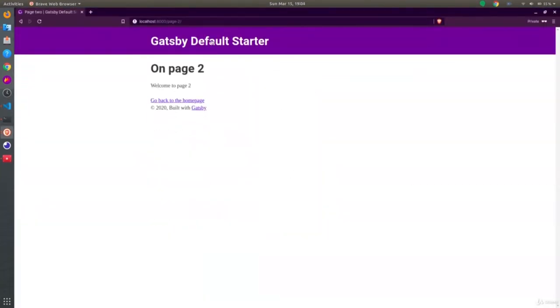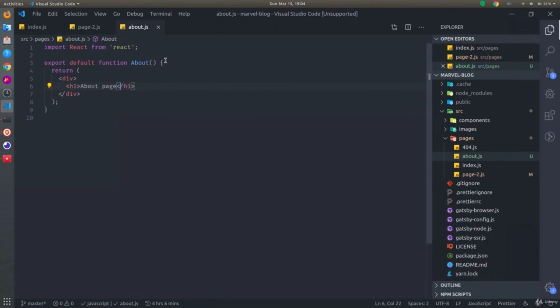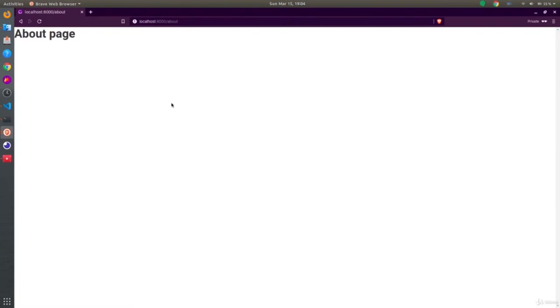Now, if I change the URL to about, you will see a page called about. This is the exact content that we put in this file. You can observe that there is no way to navigate back to the previous page besides using the go back button on the browser.